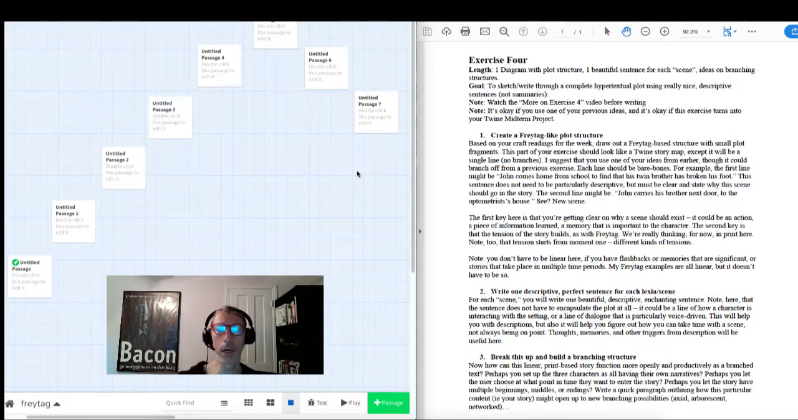All right, part one. Create a Freytag-like plot structure. This assumes that you read the readings for the week on craft and you looked at the Freytag documents on Kung Fu Panda and Cinderella to understand better that a Freytag pyramid is a way to describe the plot of traditionally a five-act play, but more specifically stories and novels in general.